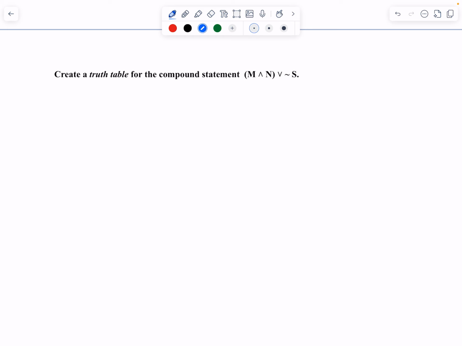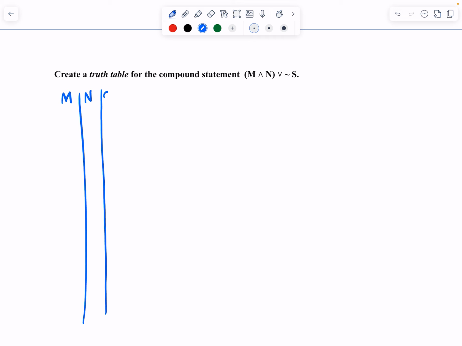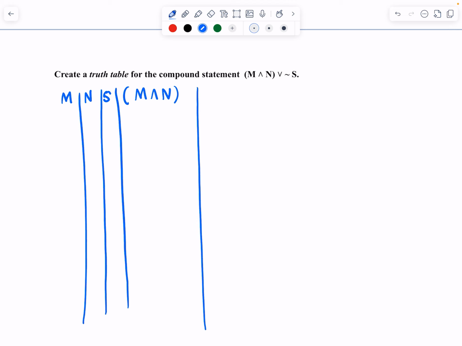Okay, so we have 3 letters. 3 letters means I have 8 rows. So I'm going to go ahead and write M. I'm going to do N. And I'm going to do S. Now I do have parentheses, so I do those first. So M and N. And now I have negation of S, so I have to deal with that. And then I have to put the pieces together. So the last column is going to be M and N or negation S.